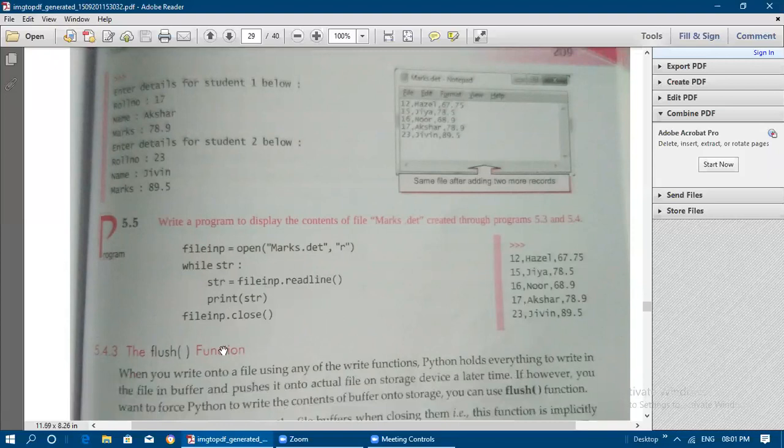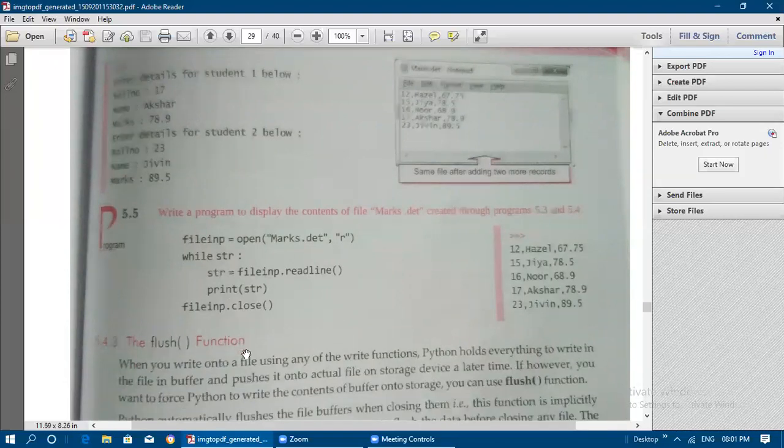Next we will see the flush function and how it is used in the file handling process. In the next video we will see the flush function and some more topics related to file handling.